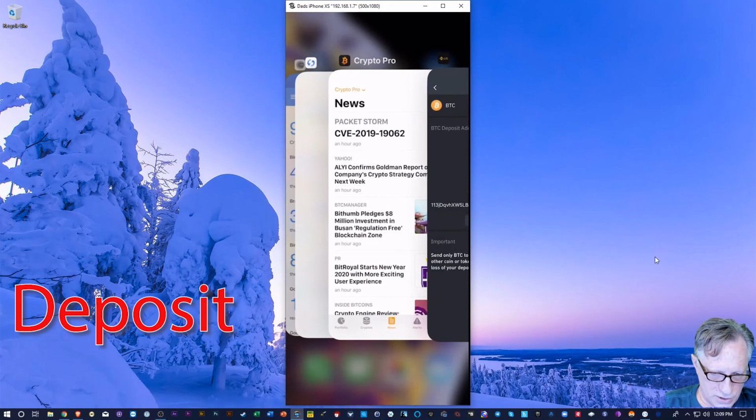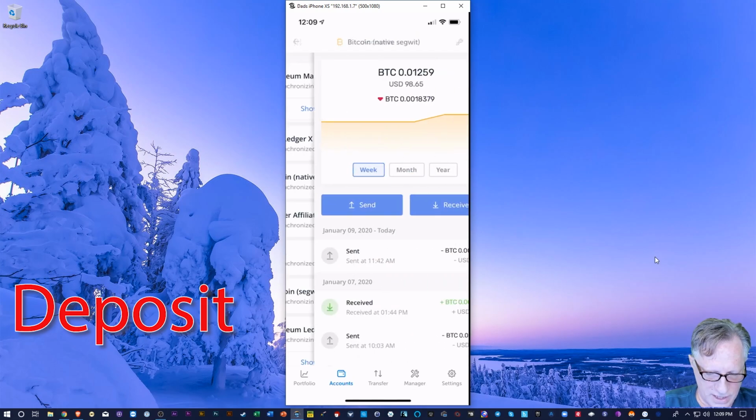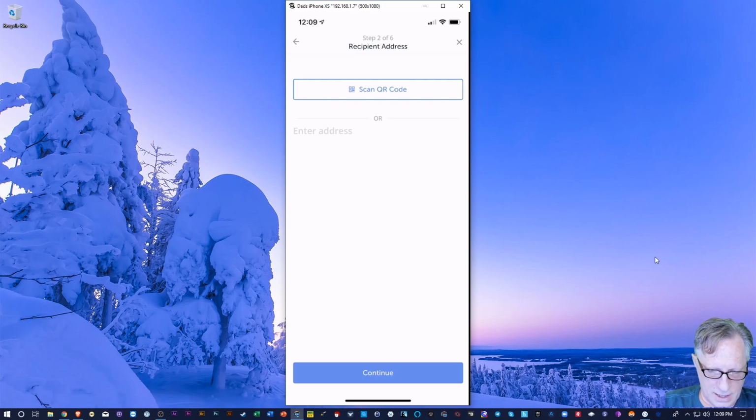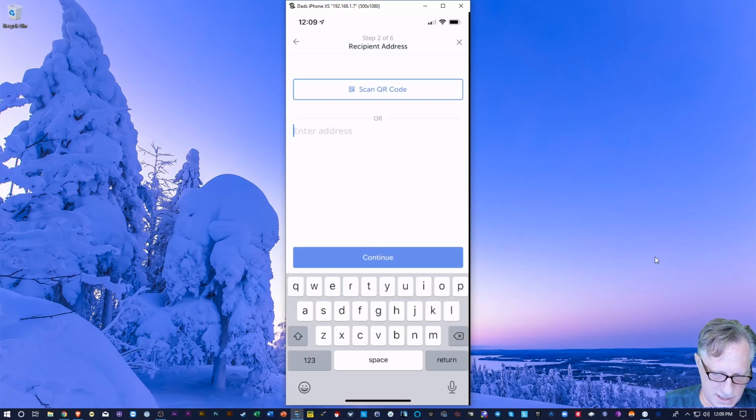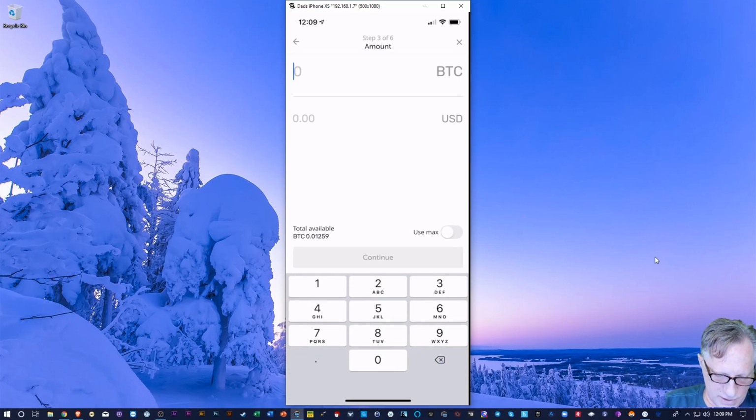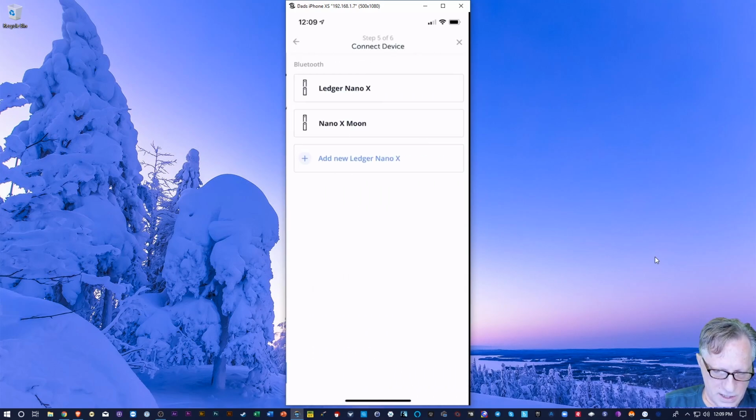Let's switch over to Ledger. I'm going to go to that Bitcoin SegWit address. I'm going to try send. I'm going to tap that address and paste it in there to Binance US. And then how much do I want to send? Oh, I don't know. Let's do 0.0006, right, which is $47 worth of Bitcoin. I'll tap continue there. Continue once again.